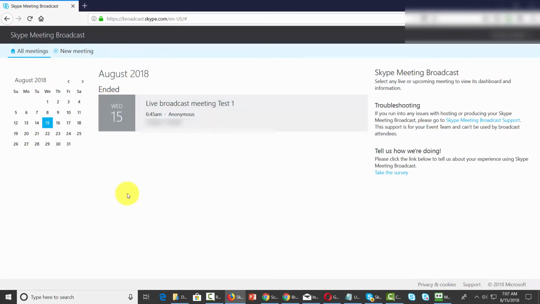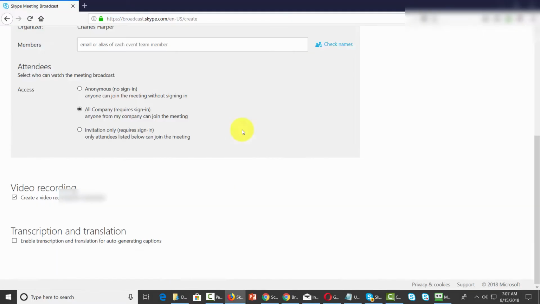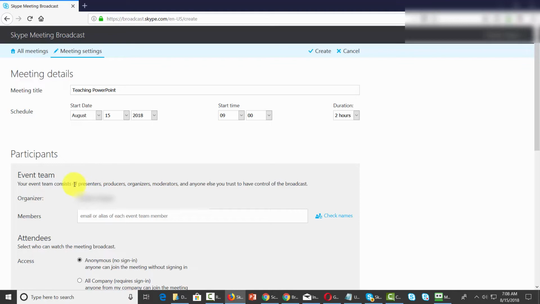You will then be at the Skype meeting portal, and you'll click New Meeting, and then you'll set the parameters for your meeting. You can determine what kind of access to the content you're going to have. In most cases, you will allow people to attend anonymously with no sign-in. You can choose to create a video recording. You can choose to have the video transcribed. Once you've done that, you'll then click Create Meeting.